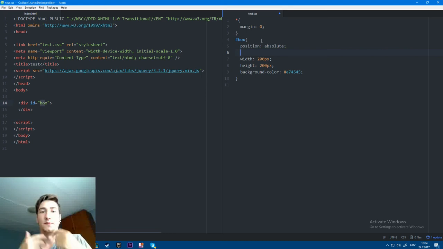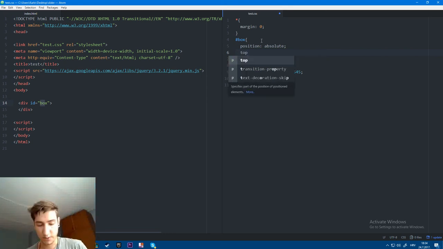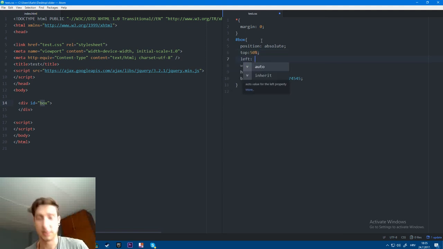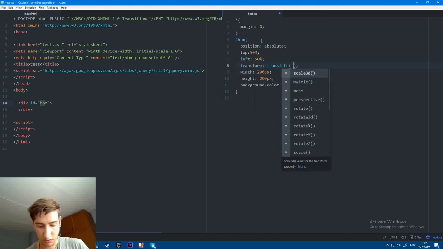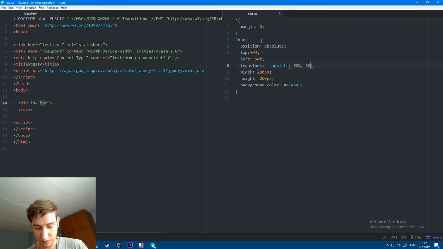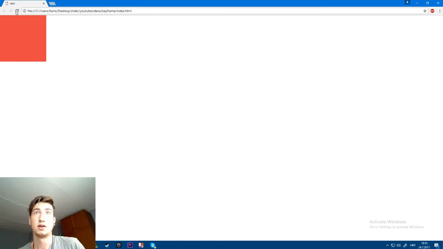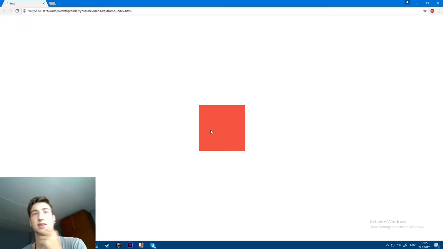Okay, a lot of you may know that, but okay, let's put top 50%. Left, we need to center it. Whole transform, translate, minus 50%, minus 50%. Okay, now it should be on center. Okay, we see it. It's on center.